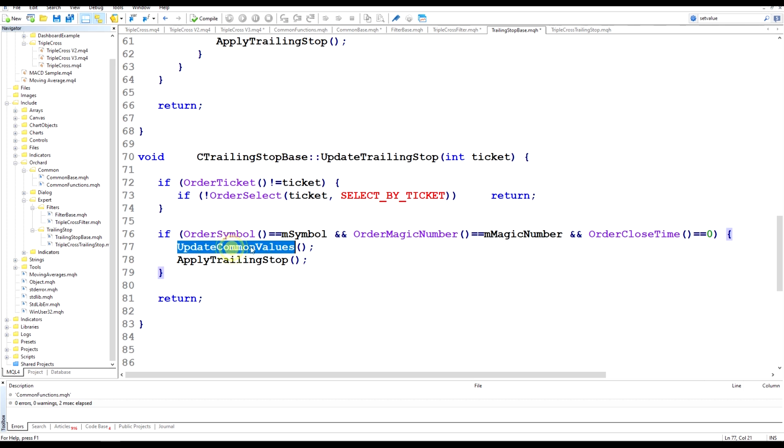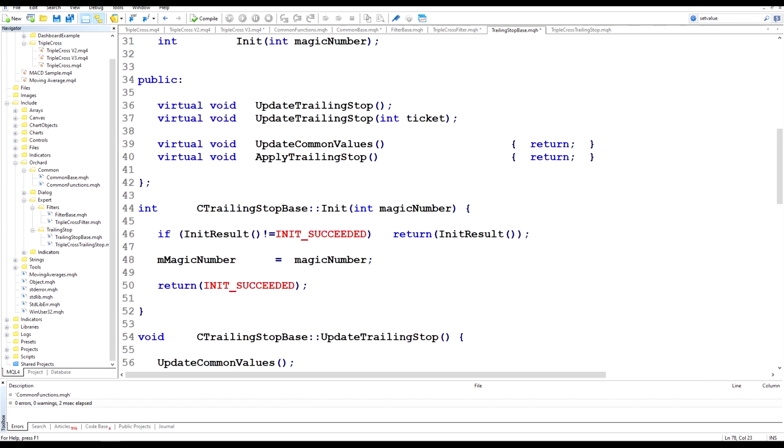And then update common values. Although this is for a single ticket, I'm just doing that update because I don't know that those values are correct for a single ticket. And then the apply trailing stop. And both of these can be overridden or expected to be overridden in the child class. And that's everything for the trailing stop base.